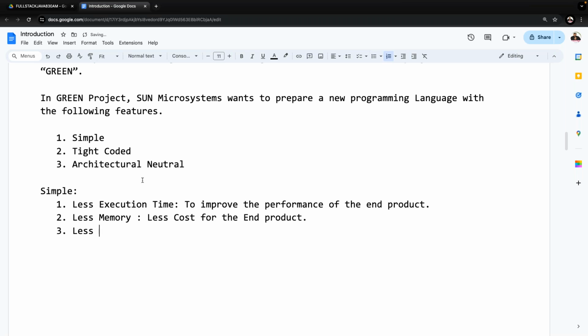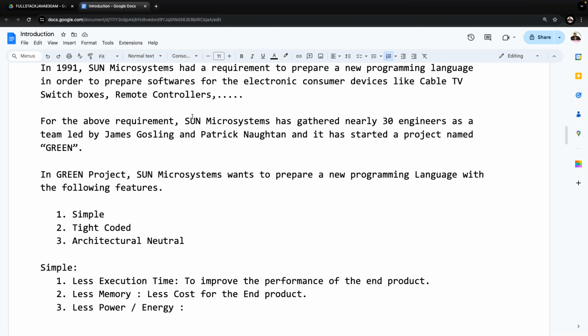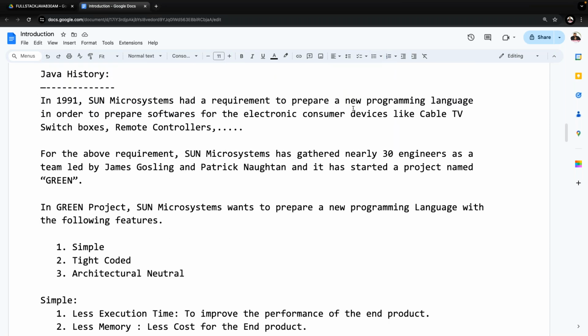Next one is less power or maybe energy. Less energy or less power. What is the meaning of this less power or less energy? The point is, observe carefully. What is the initial requirement of Sun Microsystems, guys? They wanted to prepare a new programming language in order to prepare software for what? Electronic consumer devices. Examples are remote controllers, cable TV switch boxes and so on.